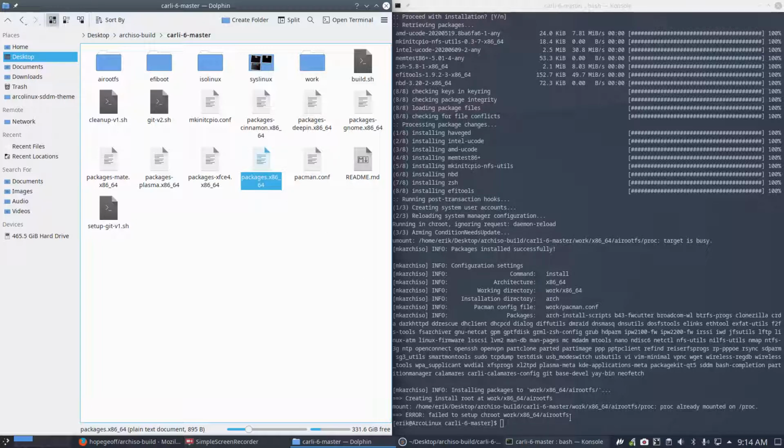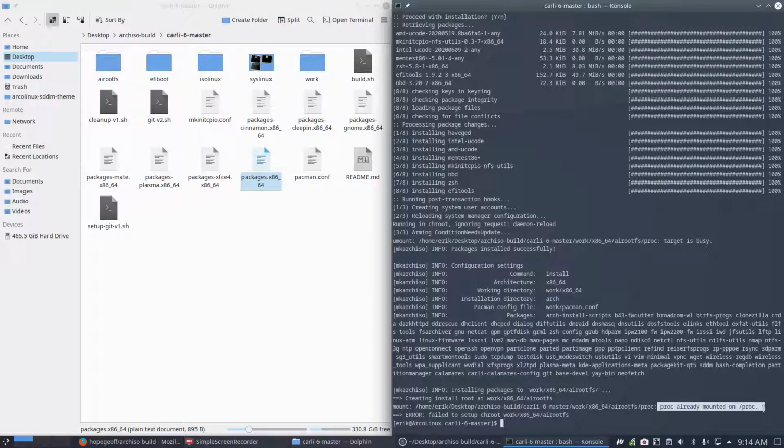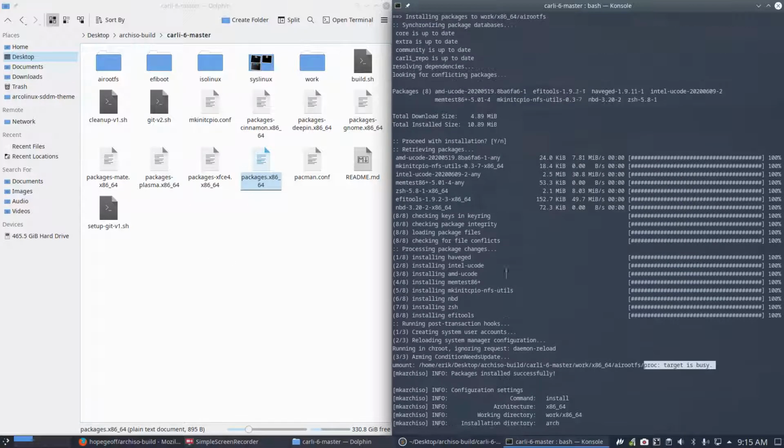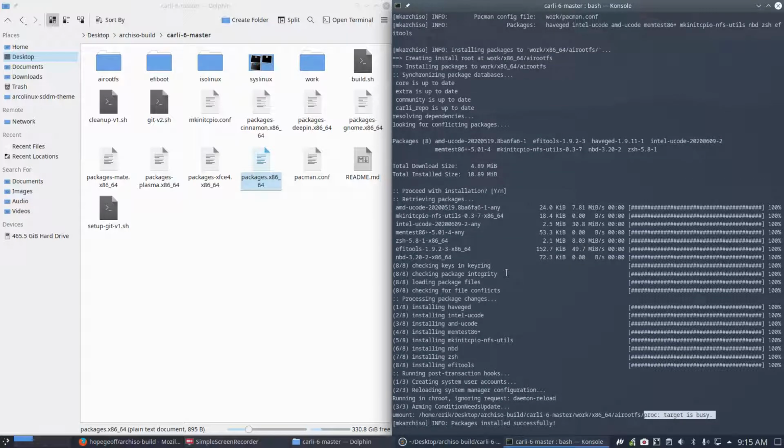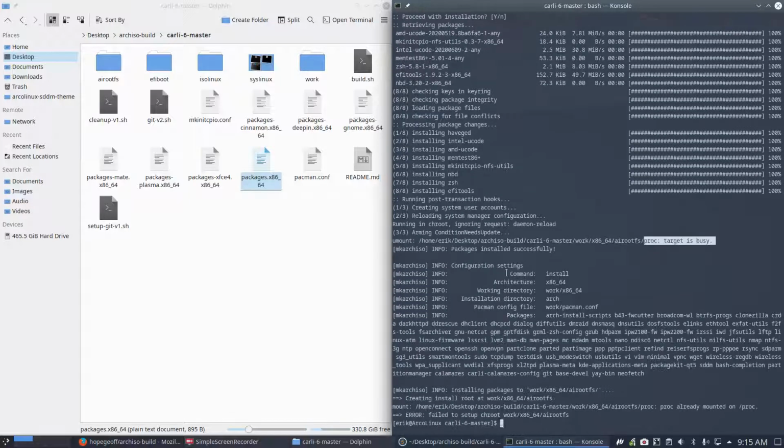Now this is okay. I mean, this is an error, but it's okay. It says proc already mounted on proc. We've seen that as well in the previous ways. The only thing you can do is reboot, basically, because it says here proc target is busy. You see? So if it's a proc thing, unfortunately, you have to reboot. So doing that right now.